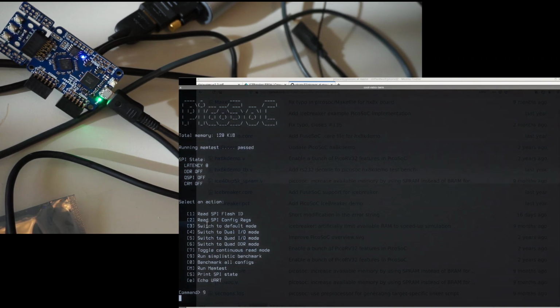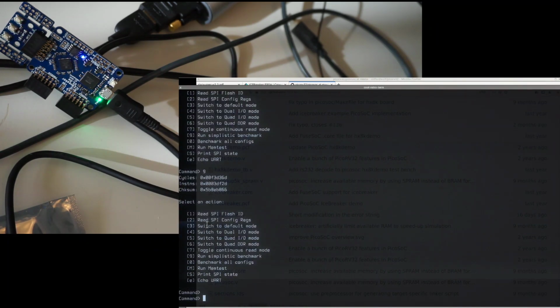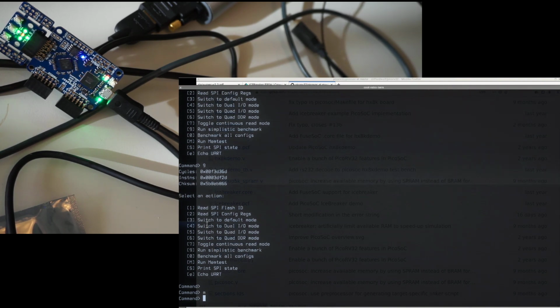So PicoSoC, we now have, as you see, firmware running on there, total memory 128 kbit. That is actually the whole amount of memory that this FPGA board has. And this is example firmware. Of course, we could now compile a game, write a game, which, don't forget to share, like, and subscribe, to do this next. Run some simplistic benchmark. There you see the difference between fixed function hardware and a flexible programmable CPU core.